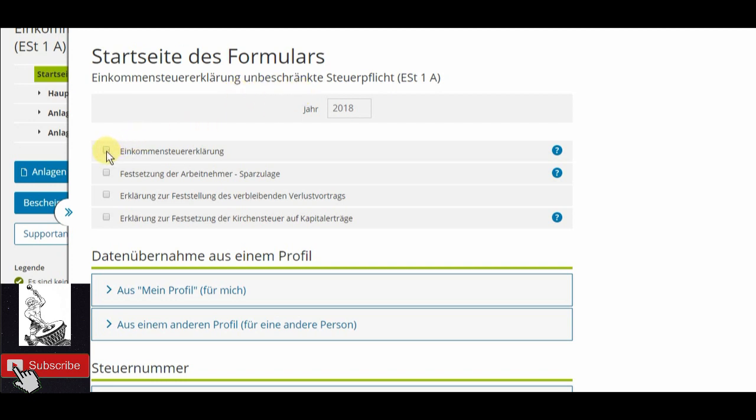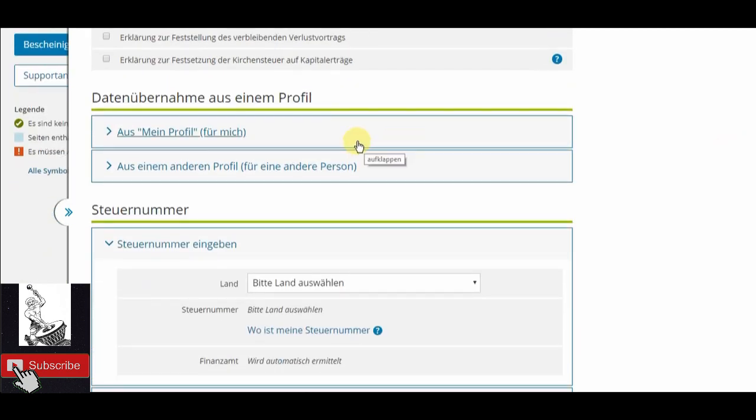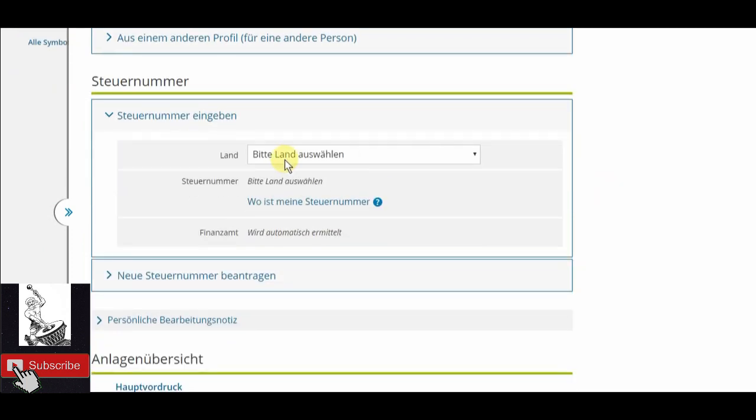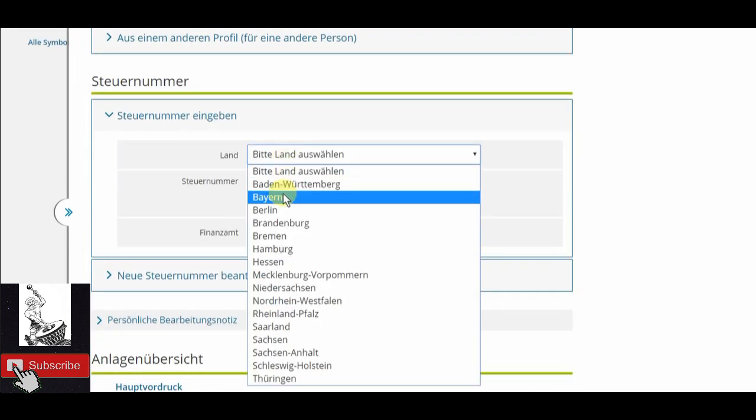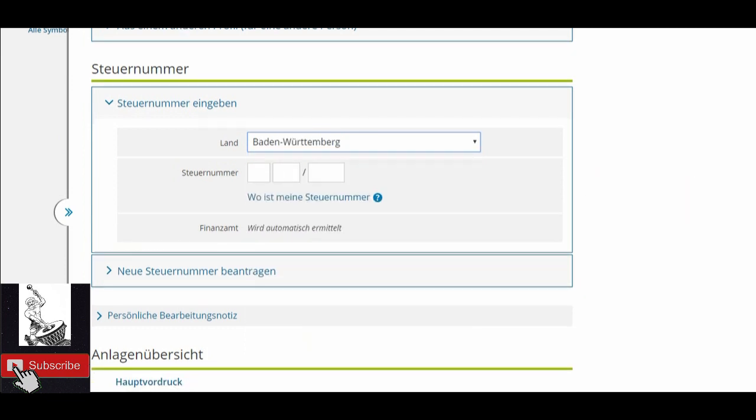So click on the first arrow, scroll down. If you have already a profile, you can copy the data. If not, you can just leave it empty. And then Steuernummer, for those who do it the first time, the Steuernummer is not required. You have something called Steuer ID, which you can see in your monthly salary slip. And there is also a personal identification number.